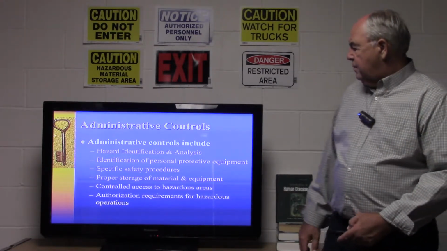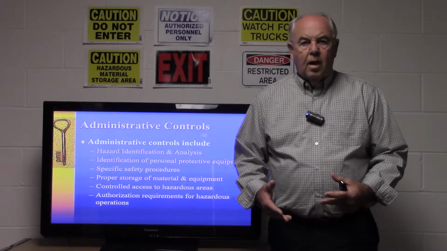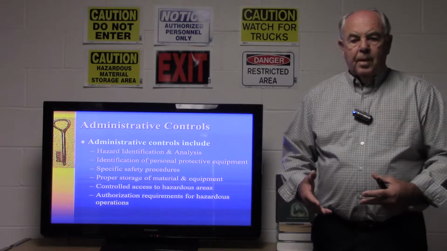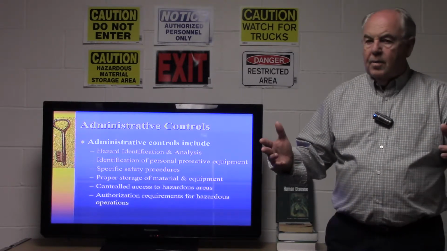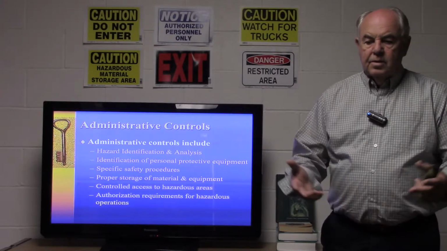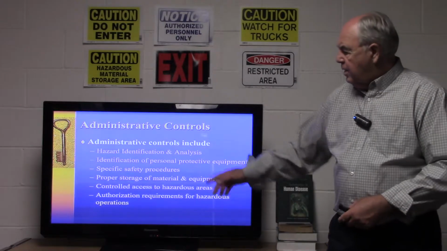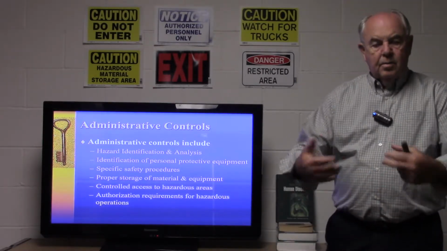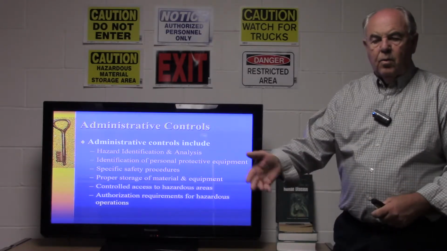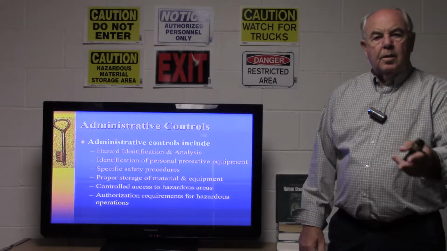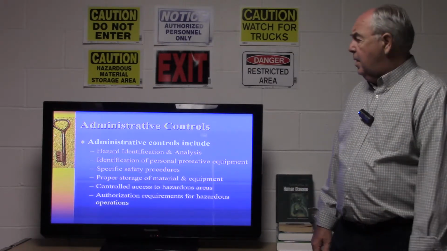Authorization requirements for hazardous operations. There are certain people that you want to authorize to conduct procedures that could be more hazardous than others. Key, authorized lockout, tagout versus the other forms of lockout, tagout. Authorized people would be authorized to work into that more hazardous area, bypass guards and so forth to either repair or service a piece of equipment, something along that line.